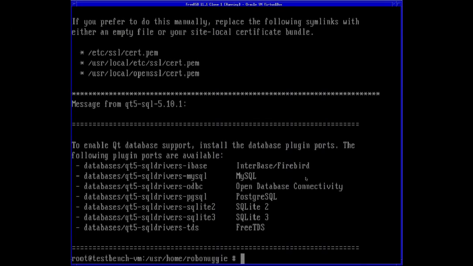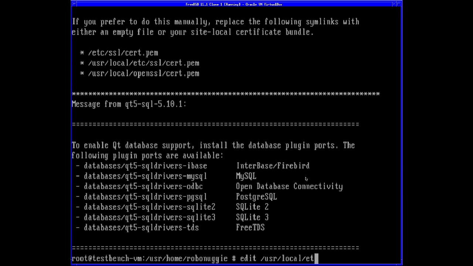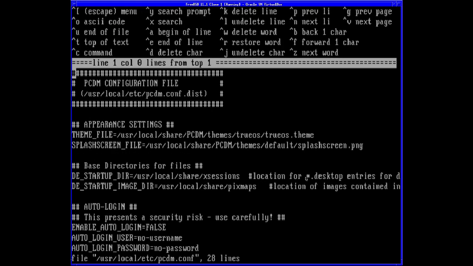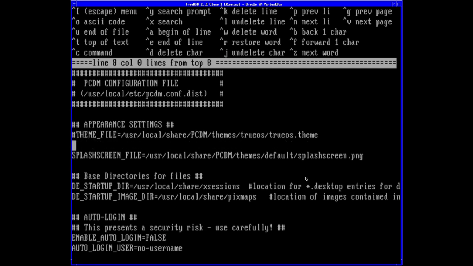The first alteration we're making is to the pcdm.conf file, which will allow us to put a more FreeBSD look to the login manager, because the default theme is for TrueOS, which is fine. I mean, it's a good theme, but if you want it personalised towards FreeBSD, we just make one simple change, and that's to tell the login manager to use the FreeBSD theme.